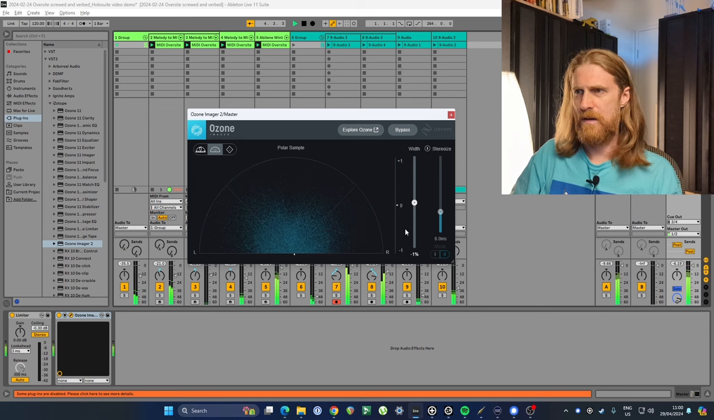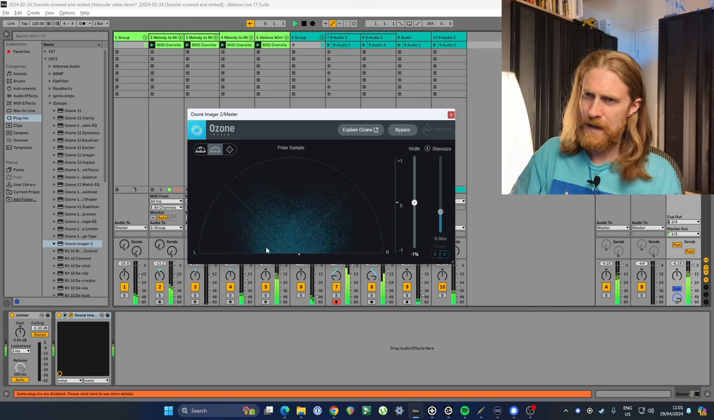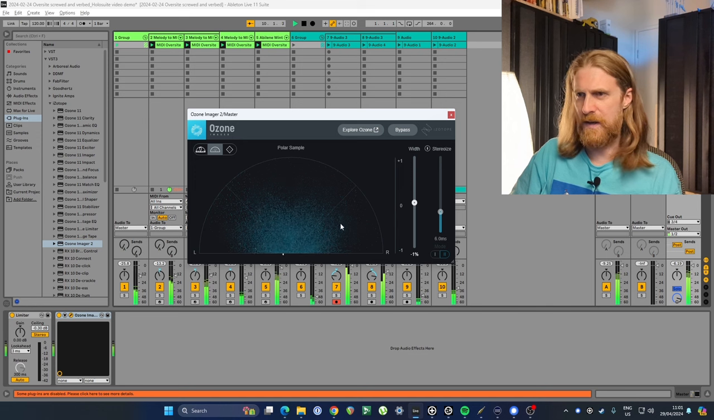So you can see on our correlation meter on the side here that it's starting to go into the negative. And you can see over here it's quite kind of half into the anti-phase area, these outside areas, which we don't want. So we want to try and reduce that. We want to try and get closer to a positive correlation.